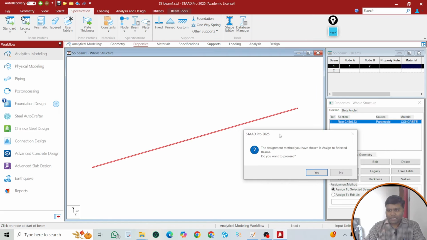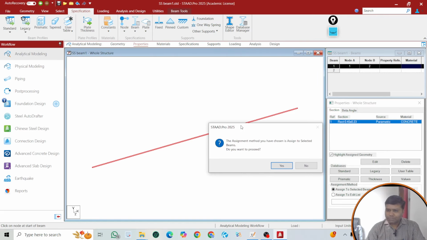This thing is also most important when we are beginners. Whatever messages pop up on the screen, we need to read every message. Due to that, your errors will be fewer in the modeling, because if any errors are there, we are unable to see the results, so that point is also important. So the message is: Assign method you have chosen is assigned to selected beam. Do you want to proceed? Yes. I have used it.